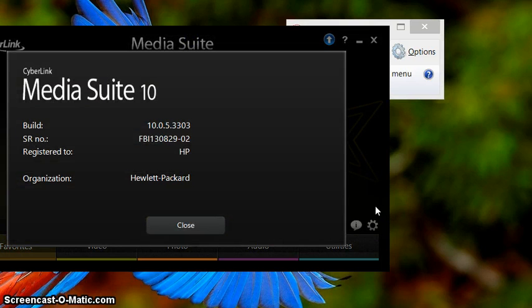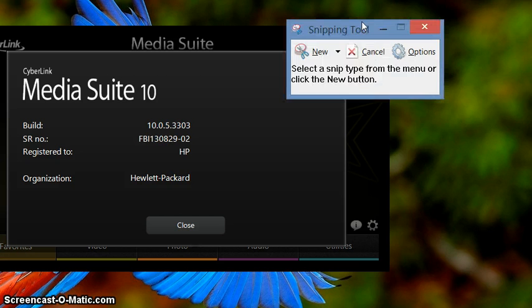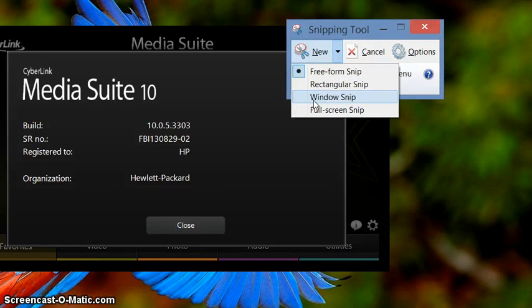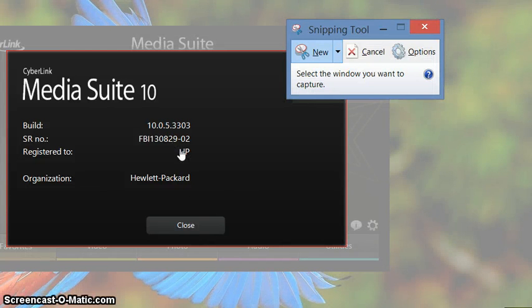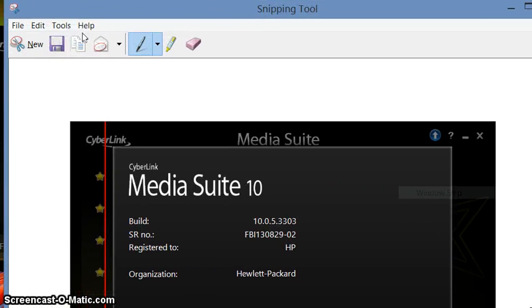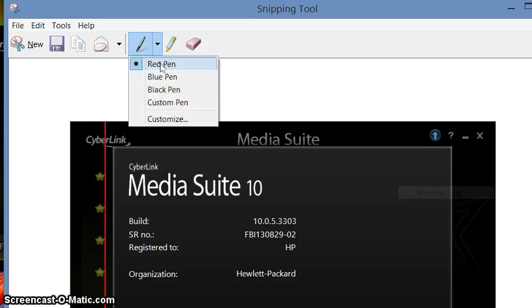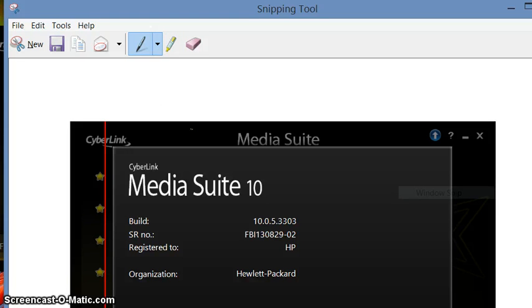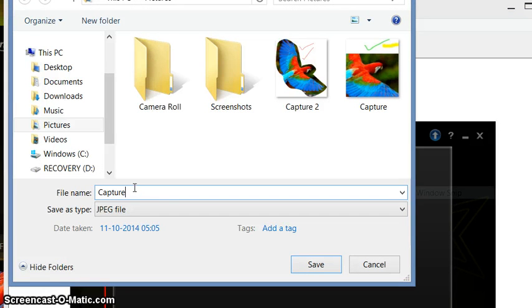And I am selecting it. And I'm going to snipping tool, and I'm saying window snip. So as you can see, this whole window is captured. And now again I will edit the file if I want in any way. If I don't want, I won't edit. I may do like this, and then I will say file, save as, capture 3, and it gets saved.